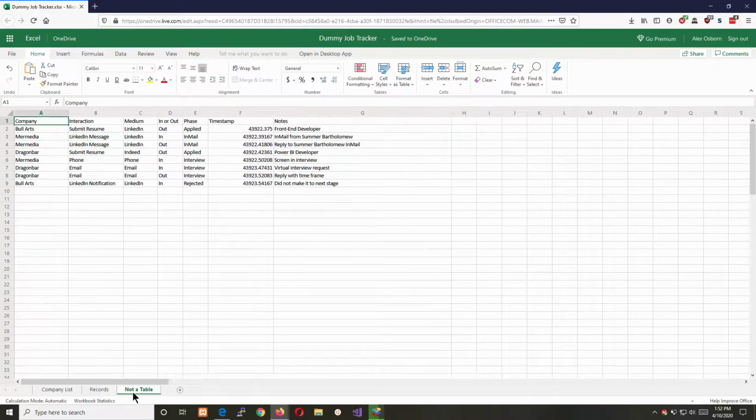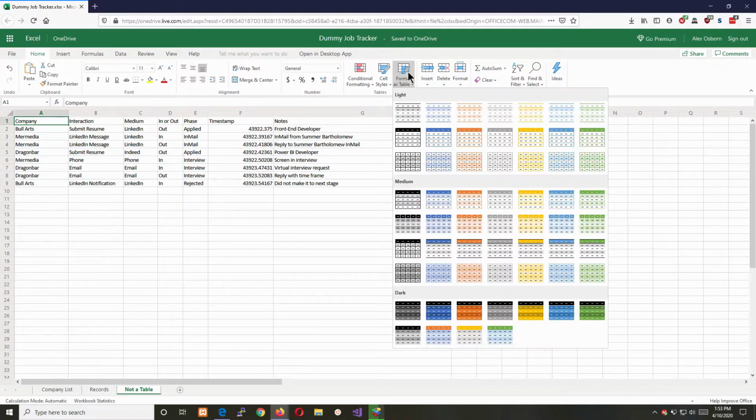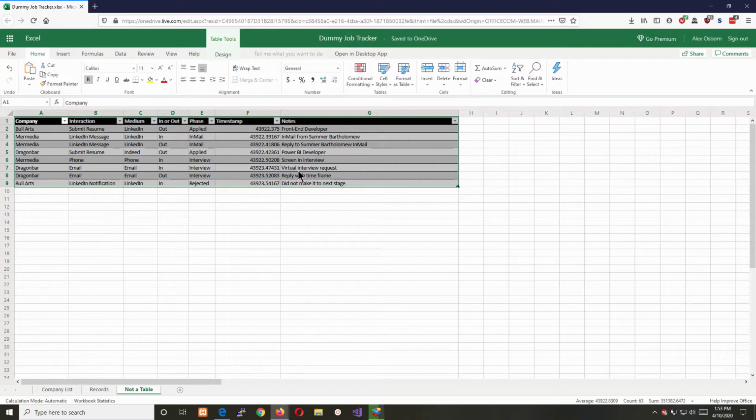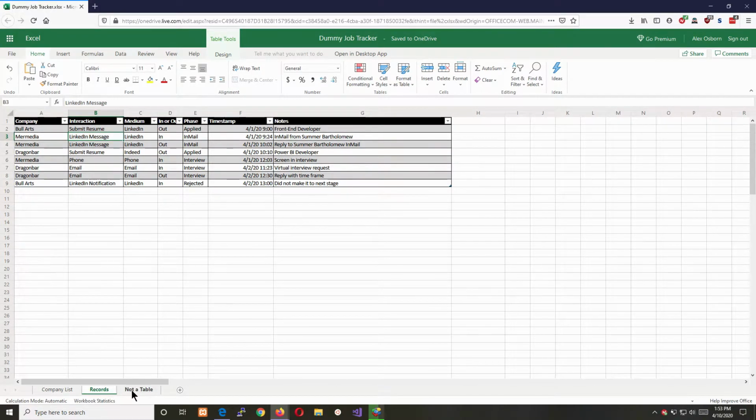If I look at this, it's the exact same data, but not in a table format. You can see that the top row looks formatted the same as the rows below it. But it's an easy fix. All you have to do is Home tab, Tables group, Format as Table, pick a style you like where the top row is different than the bottom rows. I'm going to choose this one. Note that it's going to hit A1 through G9, and make sure my table has headers is checked, and then this looks exactly like the second table.